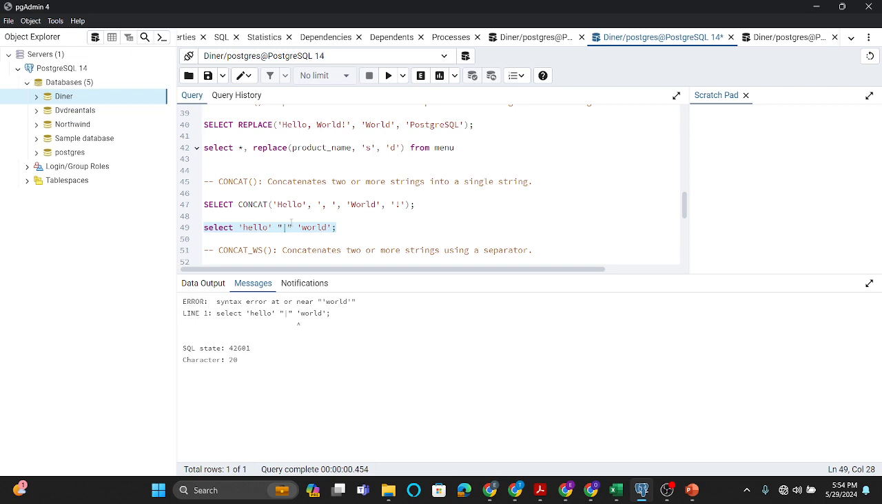So okay, let me actually find that out. So yes, it is the pipe operator. You can use the single pipe operator to concatenate. Okay, I don't think there's going to be a space in this. So let's just try the pipe operator. Let's do it.